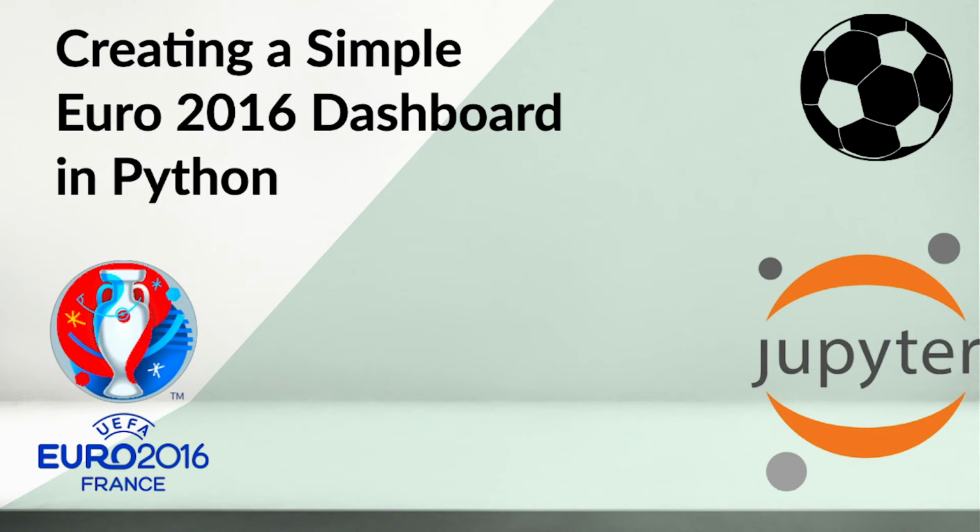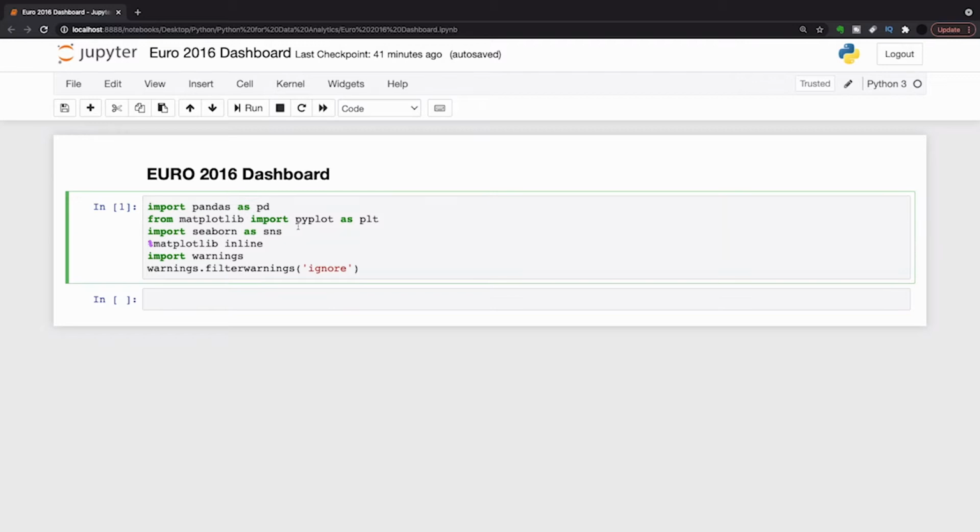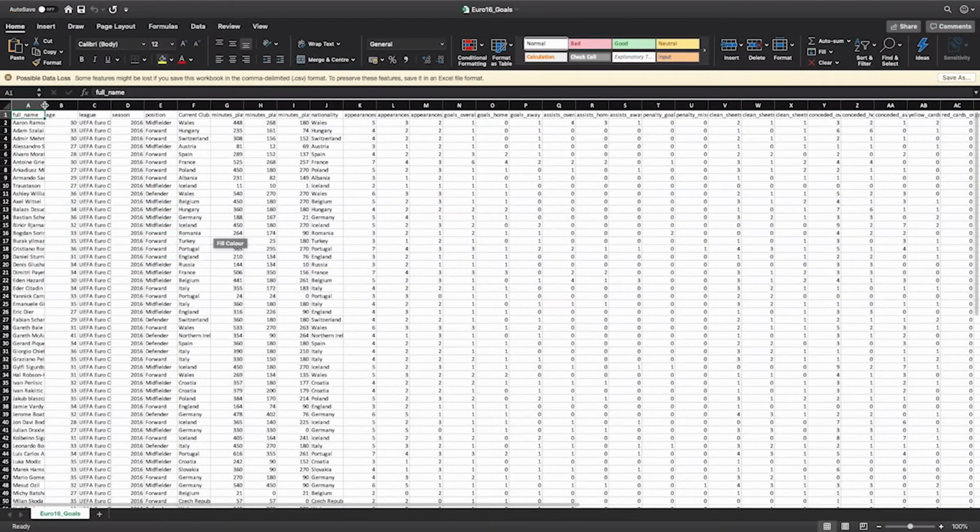In this video, we're going to be creating a very simple dashboard in Python. So I have a Jupyter Notebook open here. I'm doing my imports. I'm importing pandas, matplotlib, seaborn, and matplotlib inline just to make sure the graphs come out in the page. And then I'm importing warnings as well to get rid of warnings.